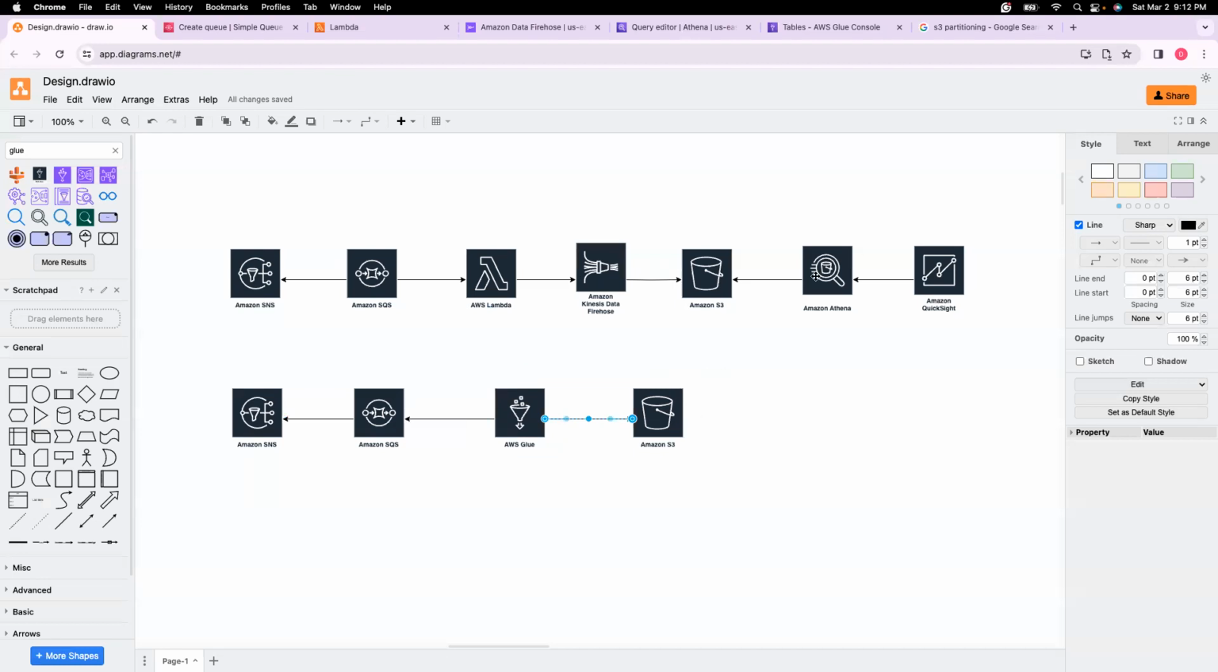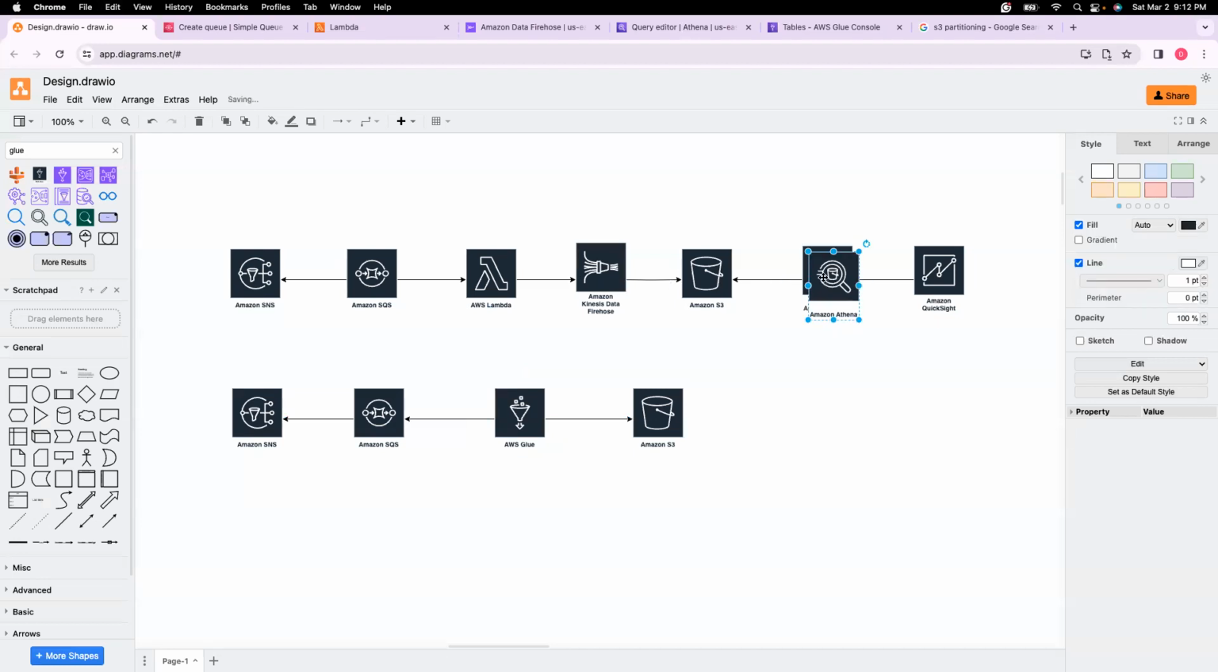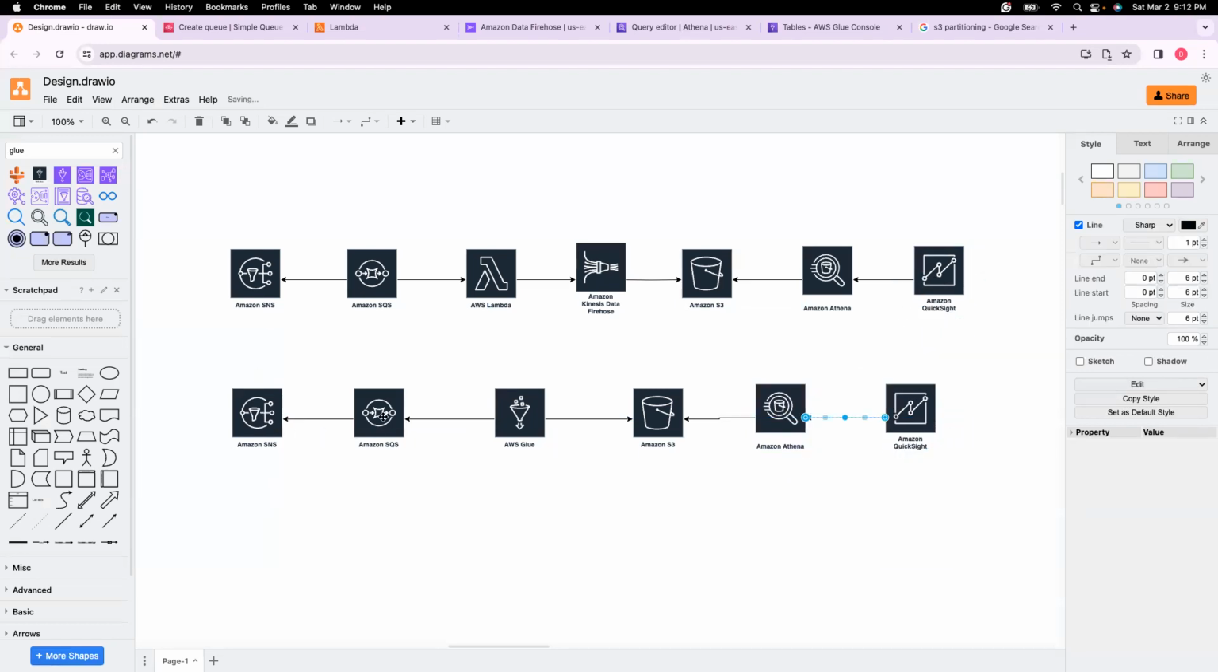Let's stick with S3, just to compare with the first design, and then the remaining components still stay the same. So here you see, even though we are getting the events in real time, we are only processing them once a day.